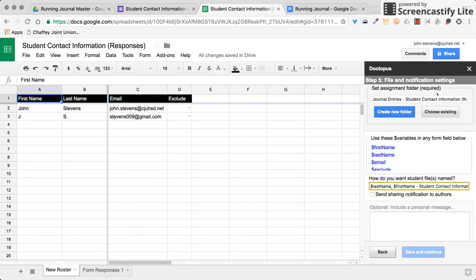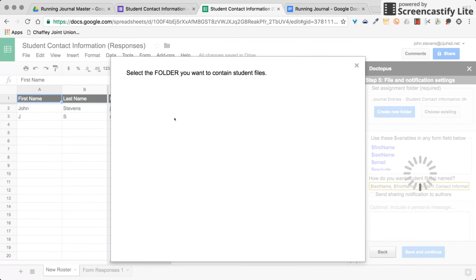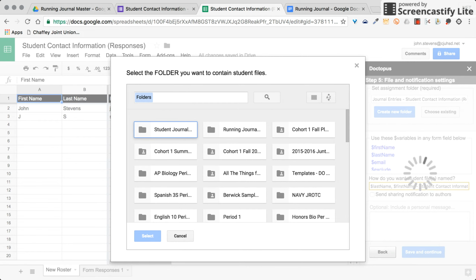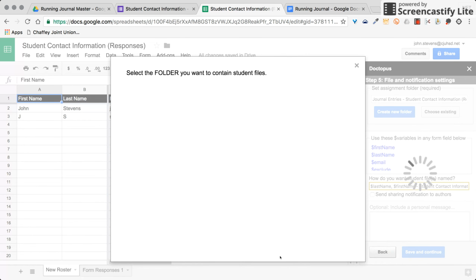And here it's saying set assignment folder required. I'm going to choose existing because I've already created a folder where I want my students' information to go. It's the student journals. So I'll select that one there.